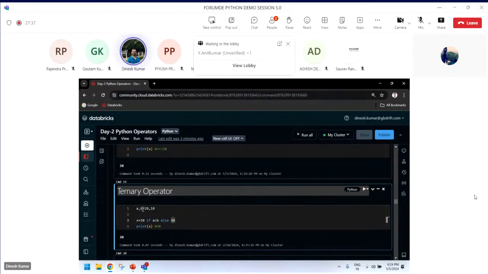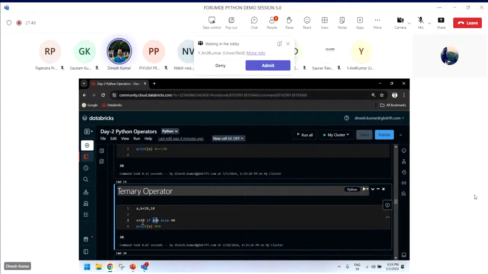Suppose you have A and B, where A is equal to 20 and B is equal to 10. If this condition is true, then X will be assigned 30. If this condition is false, then X will be assigned 40. This is the ternary operator, one line of a statement where you are putting the conditions.